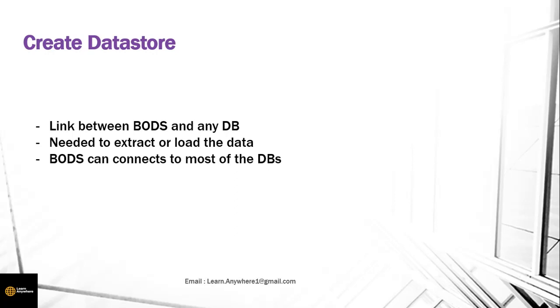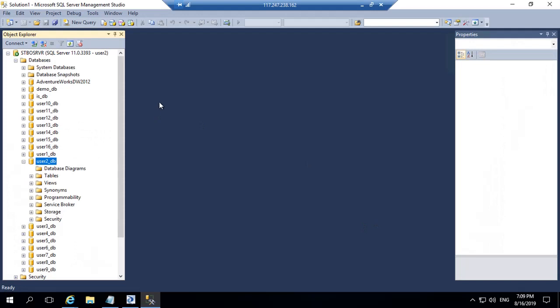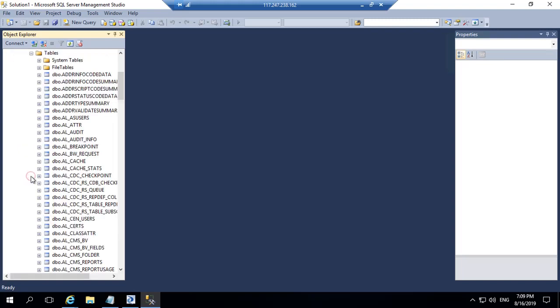BODS can connect to most databases like SQL, Oracle, HANA, Amazon S3, Amazon Redshift. So let's go and create a data store in the system. This is my SQL system which I want to connect to, and I can see there is a server name and a user ID with which I have logged in, and this is the DB user2DB I will be accessing. So I will go and see which table I can get in BODS.